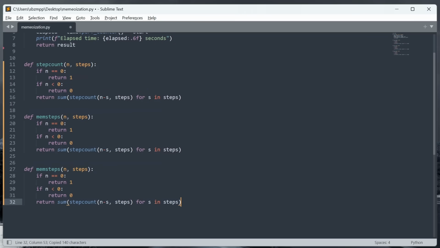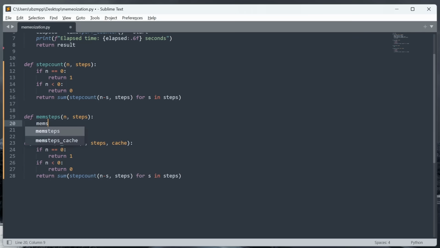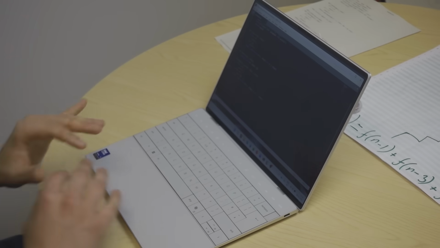You could put it inside, you could do all kinds of clever things. For the sake of clarity, I won't do that. So memsteps cache with n steps and a cache, right? And now memsteps is just going to call memsteps cache with n steps and an empty dictionary, which is going to be the empty cache that we're going to use. So we don't actually call memsteps cache directly. We could. We're going to use memsteps and then we're going to have this cached version, right? Hopefully that's nice and clear. The rest of the code is pretty similar.